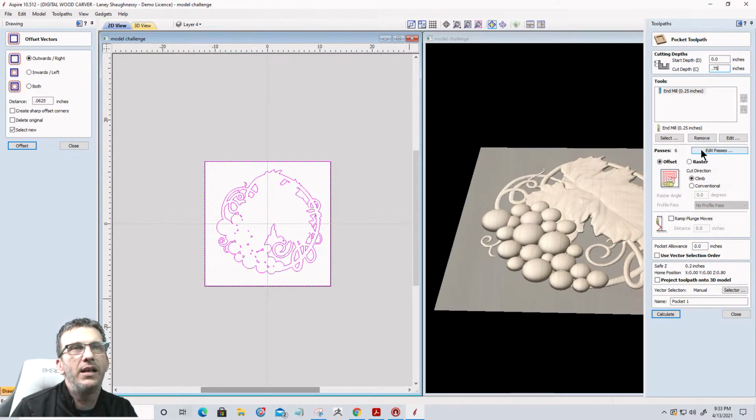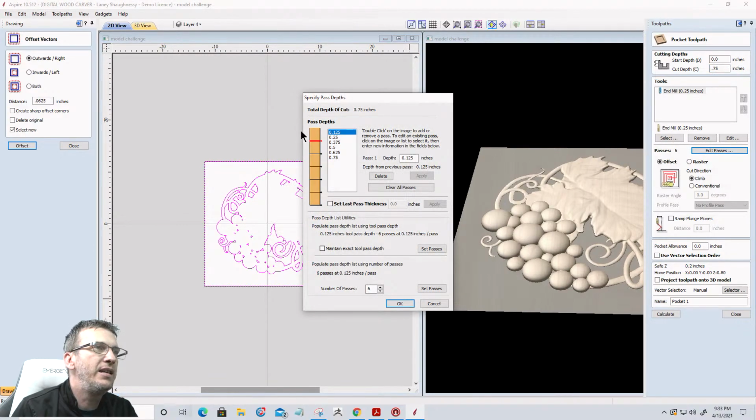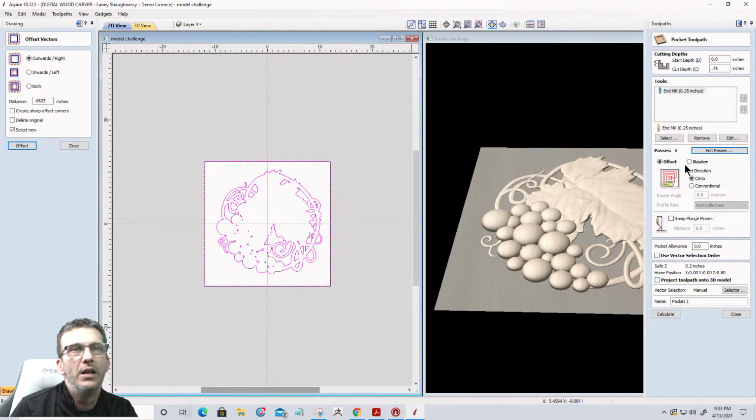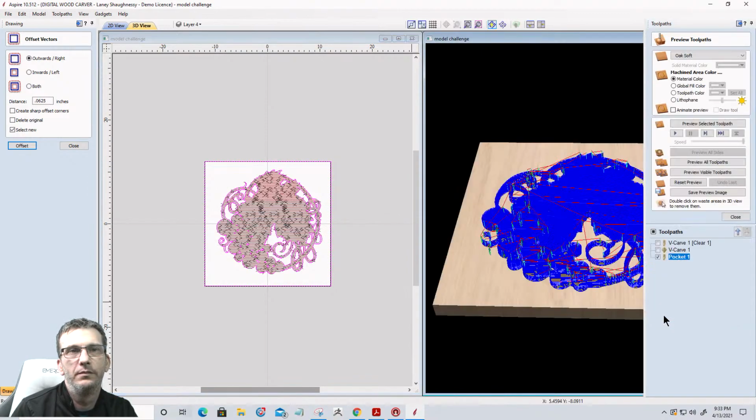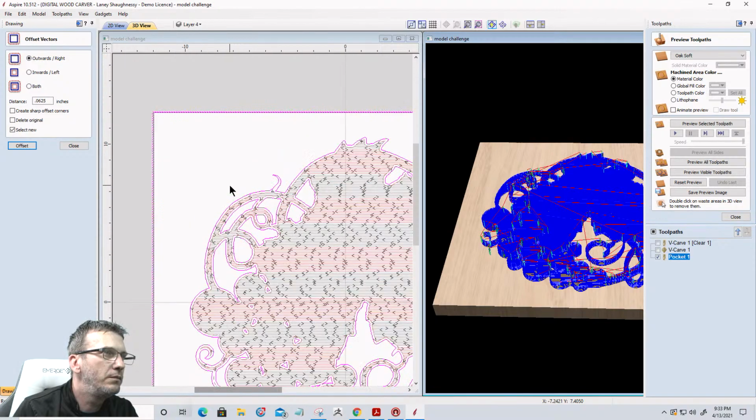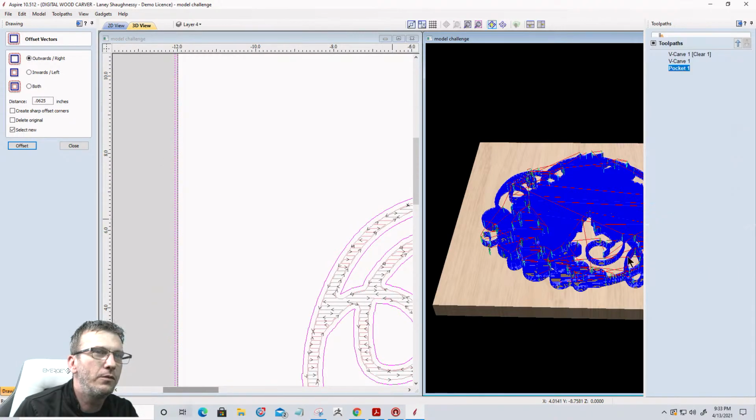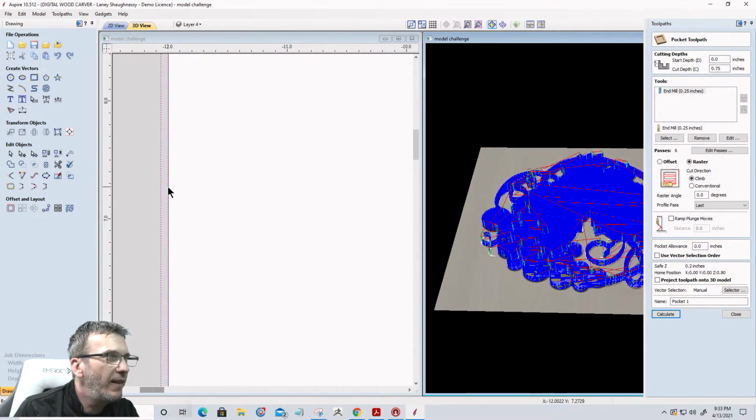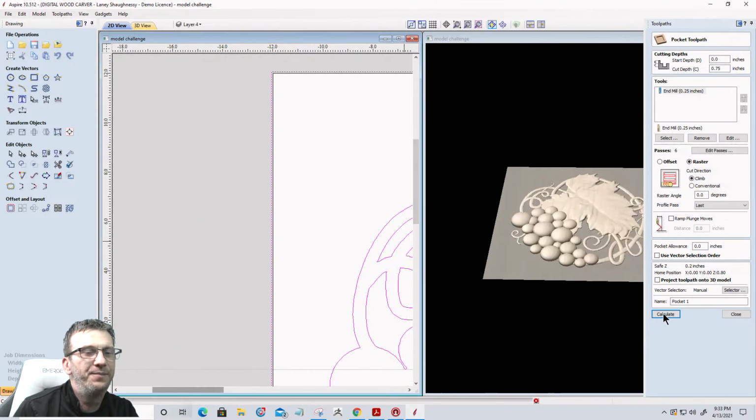Let's do this. It's doing it in 1/8 inch passes. That's fine as well. We'll do it as a raster cut with a profile pass last. We'll calculate that toolpath. Hold on a minute. Let's redo that. Deselect that guy and recalculate that.